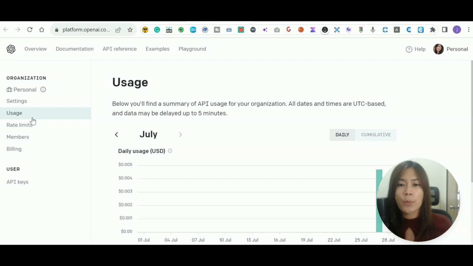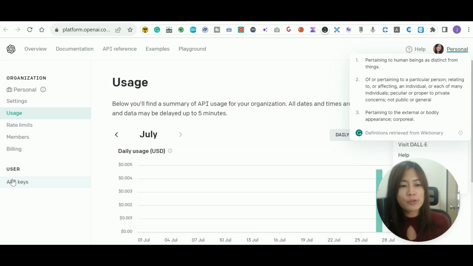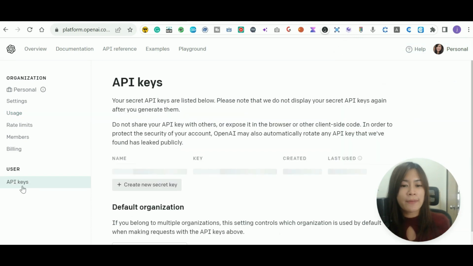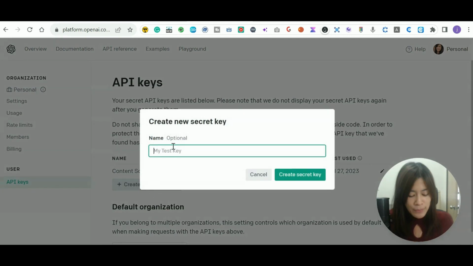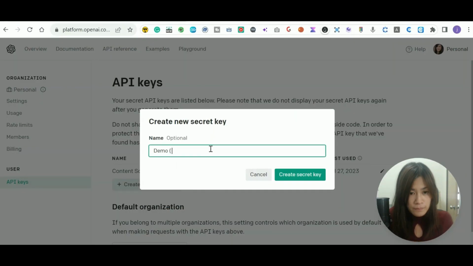So in order to connect via API, go to platform.openai.com. Just click your face and click View API Keys. I want you to hover over to these API keys. The first thing you need to do is create a new secret key. You can input any name here. So testing, this is me doing a demo.